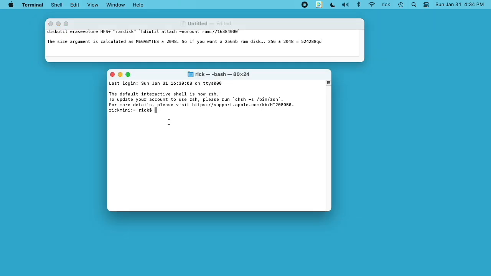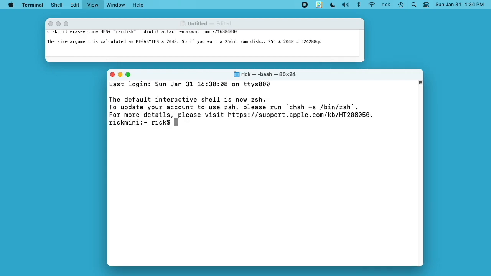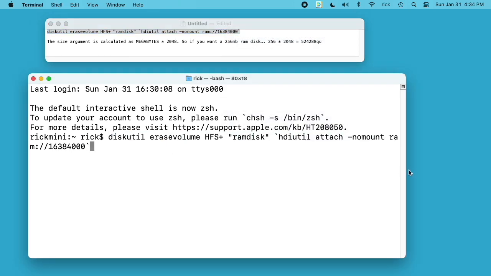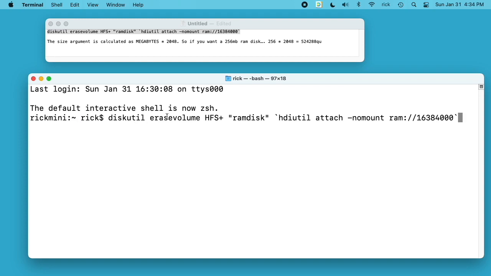And I have a terminal open, so I'll make that bigger here. So we need to run this diskutil command. So I'll copy this, paste it in, and it's diskutil erase volume HFS+, and then "RAM disk" in quotes, and that's the name of the volume. And then we have hdiutil attach -nomount ram://, and then we have a number here.